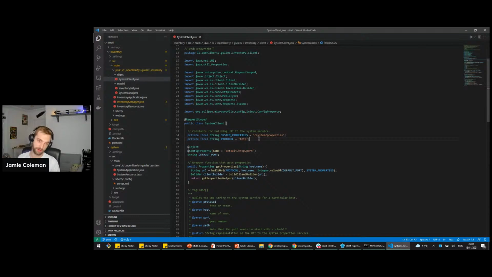Now, we don't have to hard-code that. We could put that in configuration, but generally that wouldn't change. We know the other microservice we're calling, and we know it's going to be that endpoint. So it's not so important to externalize that configuration, but you can if you want to.